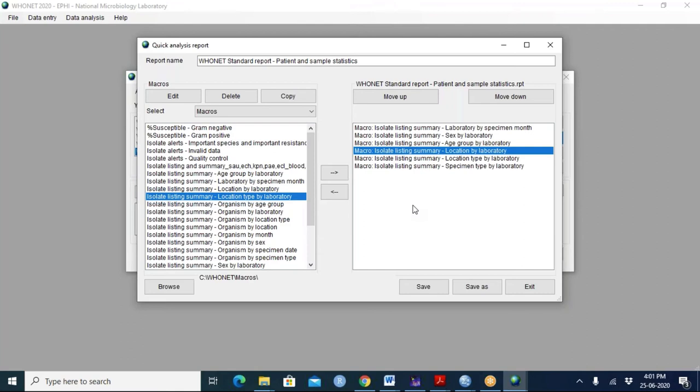Okay, great. So yes, it's important. So right now for EPHI, this one called Location by Laboratory is not useful for you because you do department. But for the other hospitals, it is useful. So for the other hospitals, I would leave this in. For EPHI, I would also add department by lab, because right now I'm not getting information about department here.